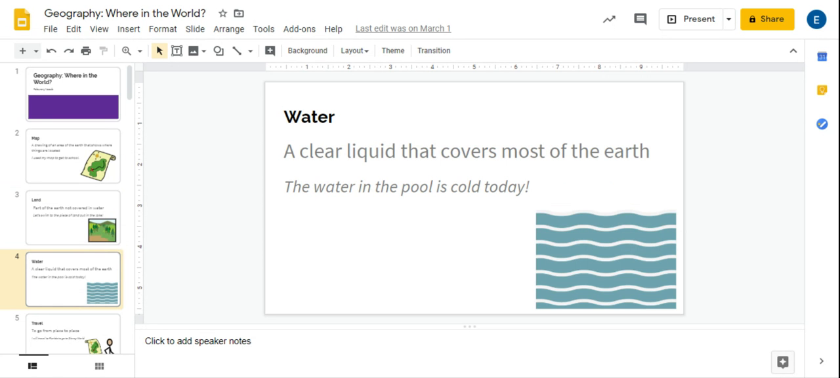Water is our next word. Water is a clear liquid that covers most of the earth. We all know what water is, right? We drink it every day. We go swimming in it, which is a lot of your favorite activities. We see it in the ocean. Lots of things with water. Our fishies are swimming in it right now. So you could say the water in the pool is cold today. Why don't you think of a sentence that you could use with water?